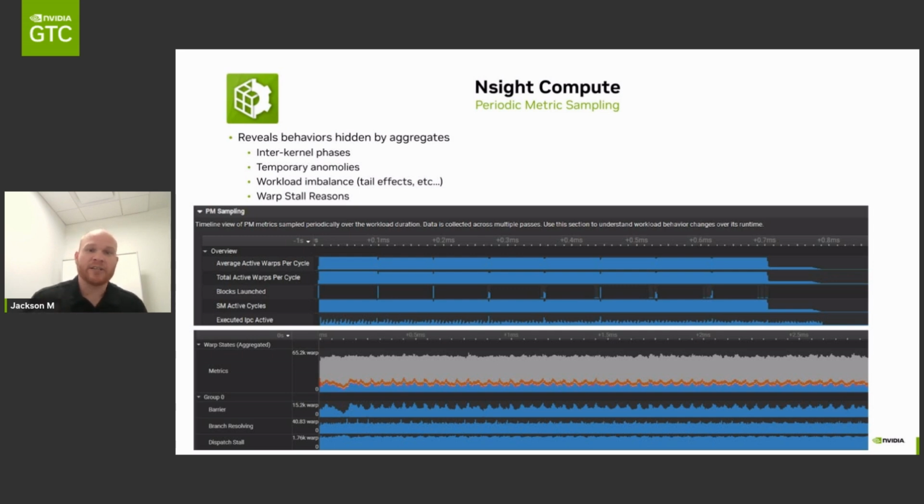And at the bottom here, we actually have warp stall reasons as well. So one thing Nsight Compute provides is reasons that the GPU is stalled, and seeing those over time correlated with other phases of your application can help you understand what might be causing those stall reasons.